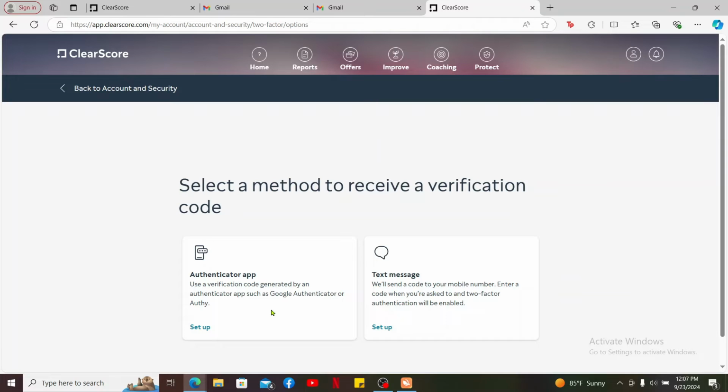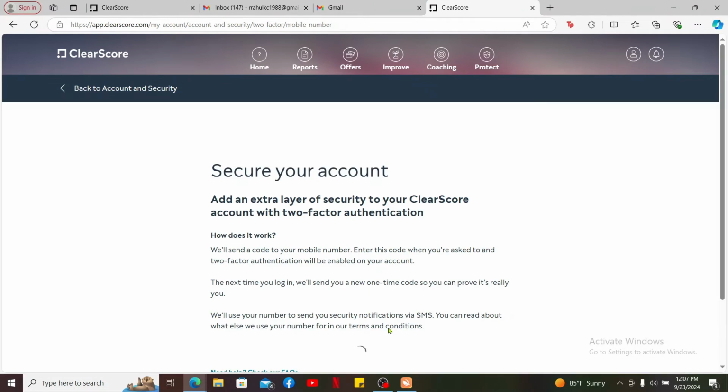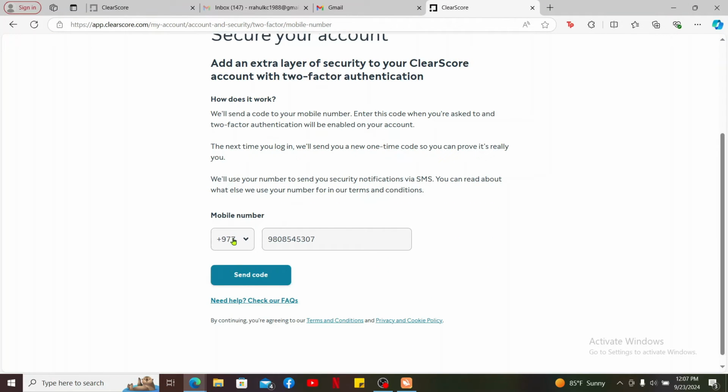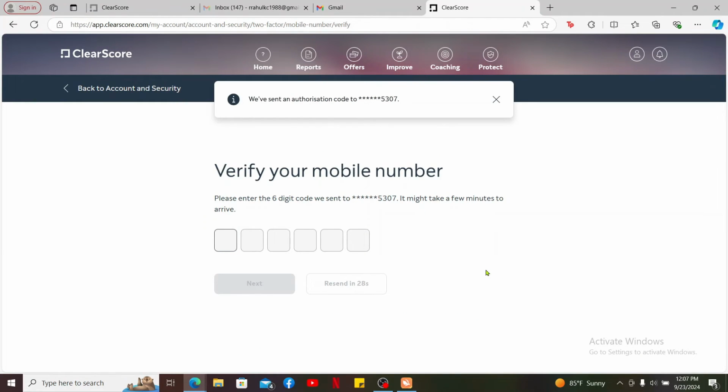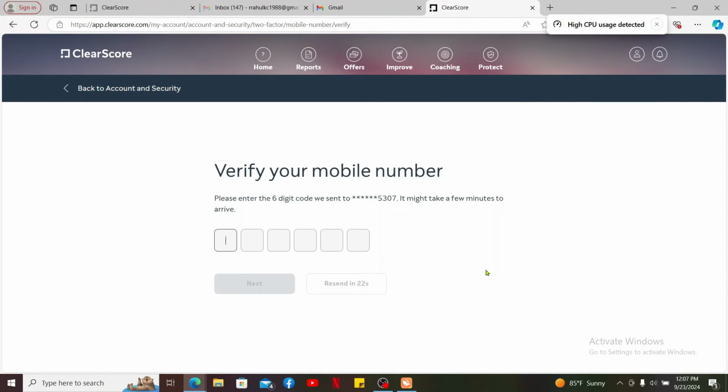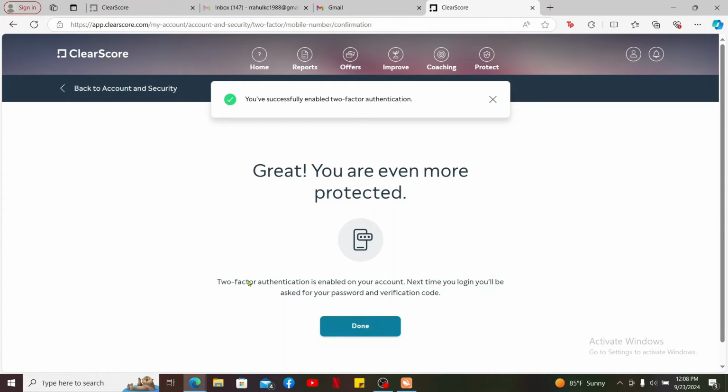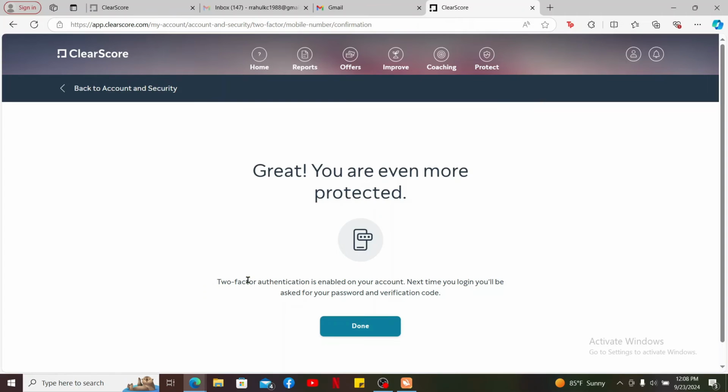Another easy way to enable a two-factor authentication is by choosing text message. To choose text message, click on the Setup button right under text message and then enter your mobile phone number on the next page. Click on the Send Code button once you are done and you will receive a verification code sent to your registered mobile number. Enter the verification code in the text box and once you are done, click on Next. Soon after you do that, you will be able to enable two-factor authentication on ClearScore.